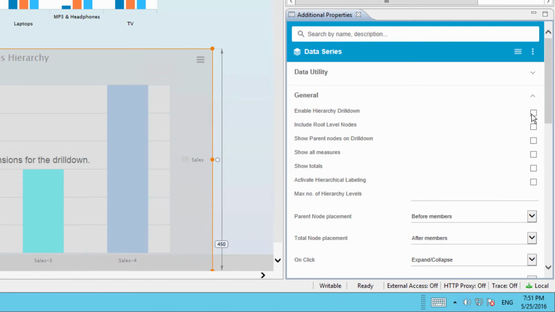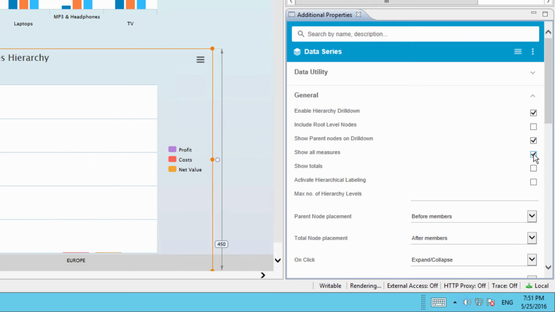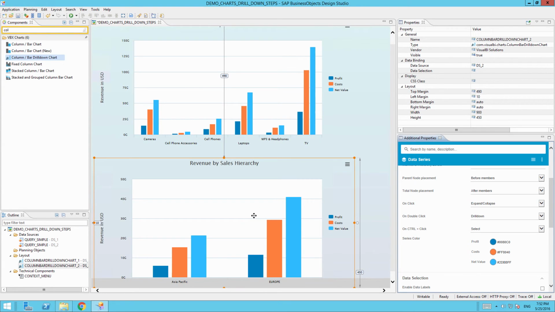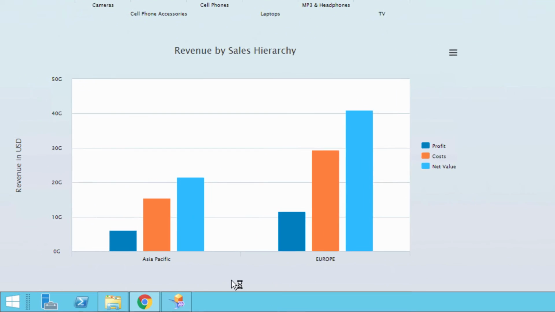But as soon as we enable the hierarchy drill down, we can see the chart recognizes the hierarchical structure. We activate the option to show the parent nodes. We want to see all measures on drill down, and we would like to see a hierarchical labeling. We execute our chart, and we can see now that the chart behaves very similar to the chart before.